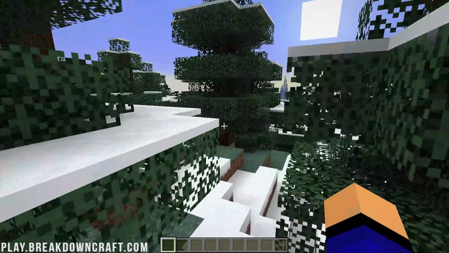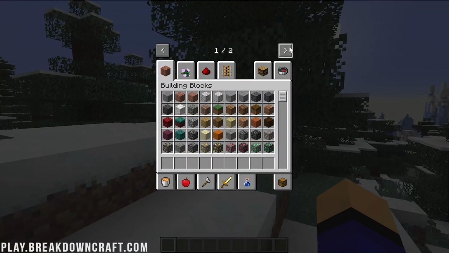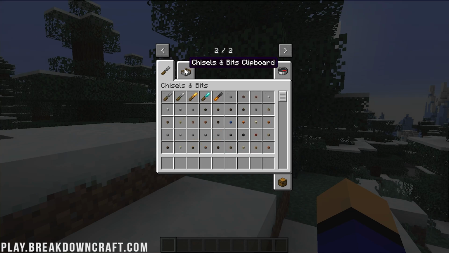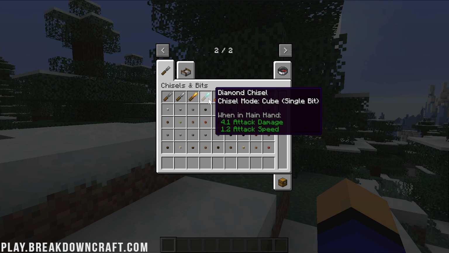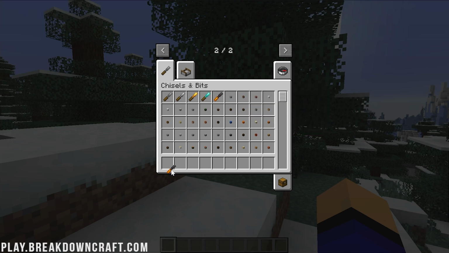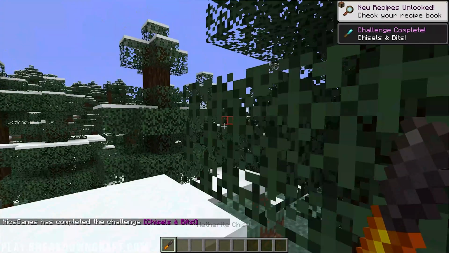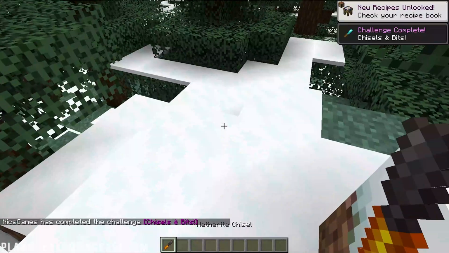Nevertheless, obviously to use Chisels and Bits, we will need a chisel. So we can go ahead and send them in creative and just grab one here. You can also see the clipboard, which is kind of cool. But nevertheless, once we're in here, we'll grab the netherite one. So as you can see, we now have the chisel here, and we can use it.